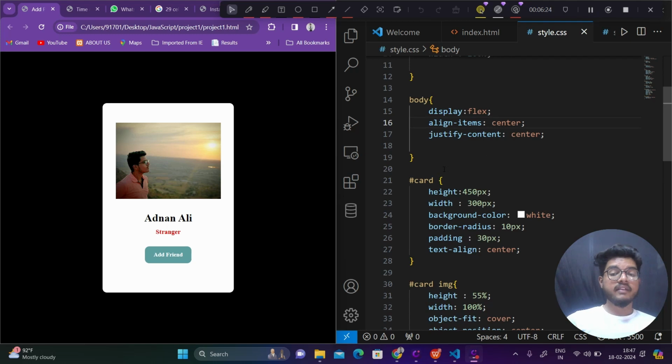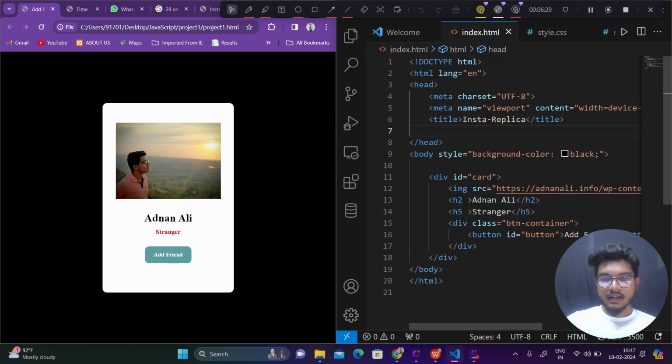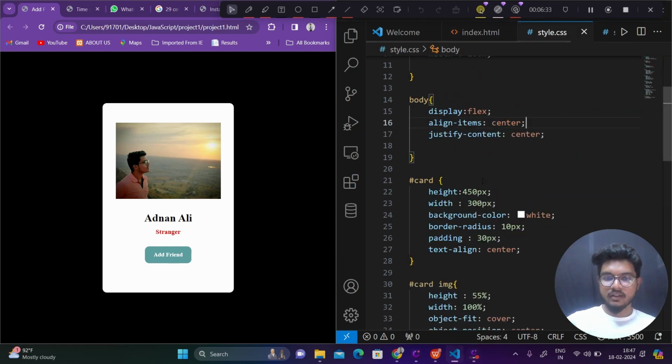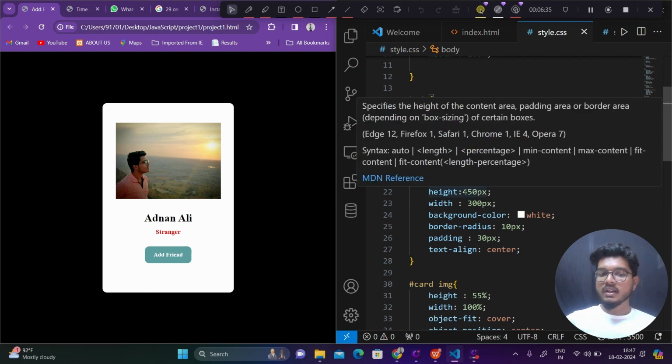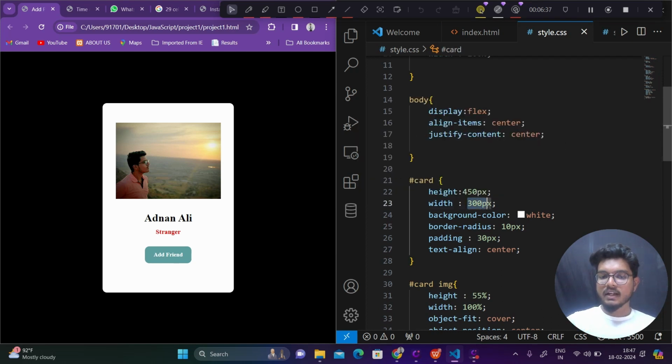next, this card. We have created one ID called card. Do you remember? To access this ID, we have to select hashtag. That's hashtag card, with height and width of 450 by 300 and background color as white.